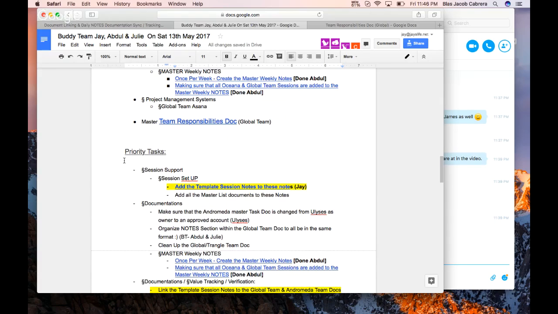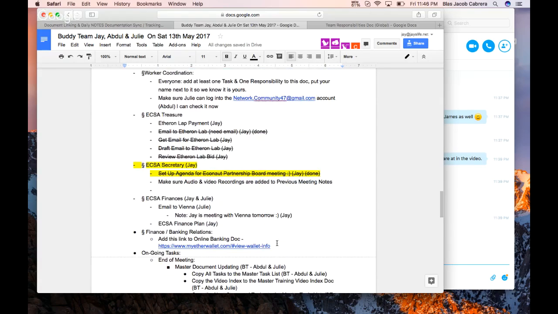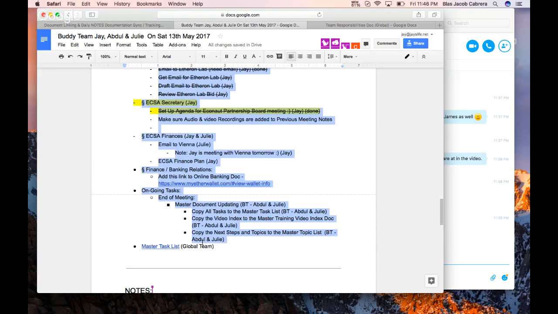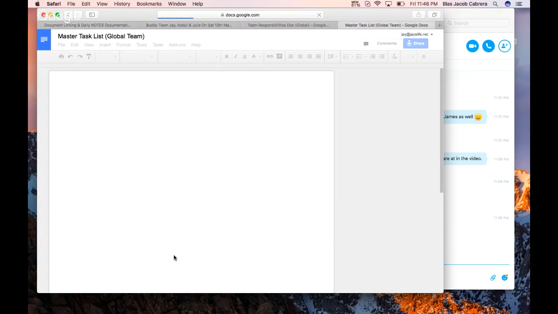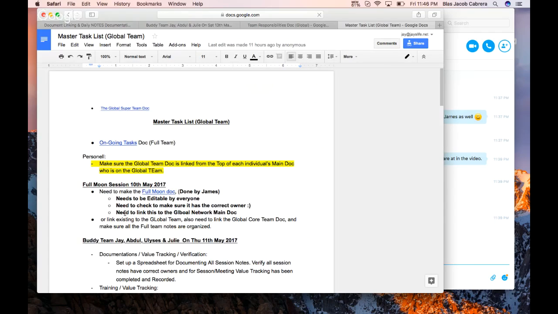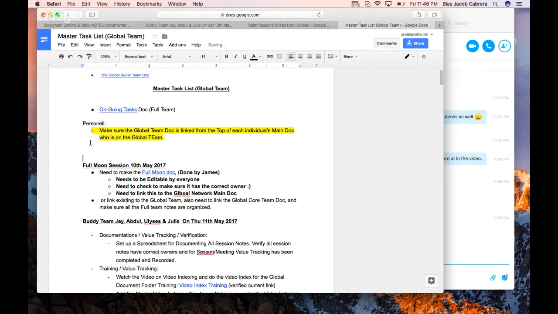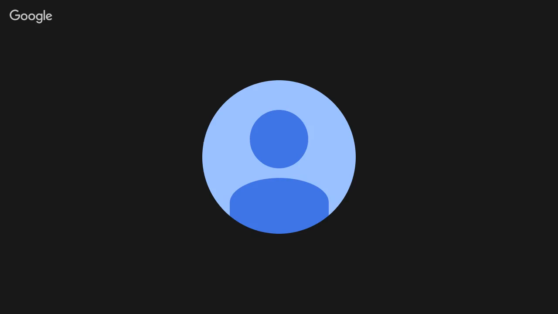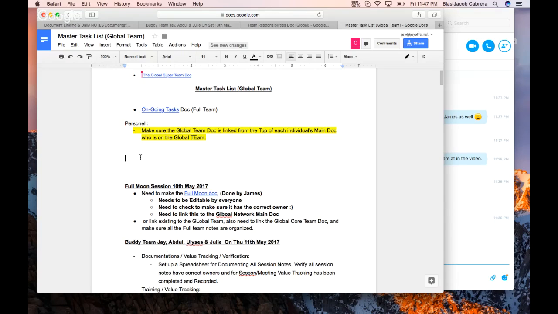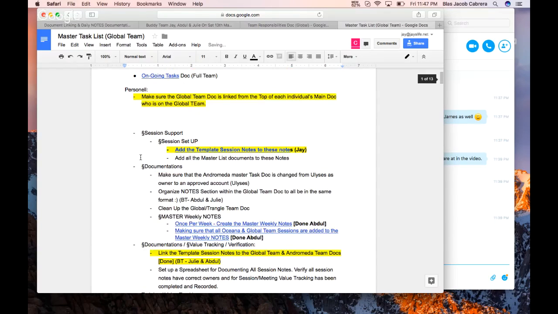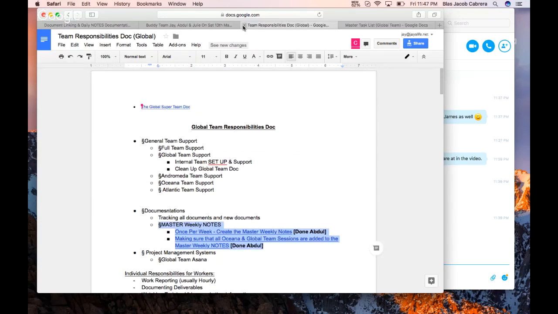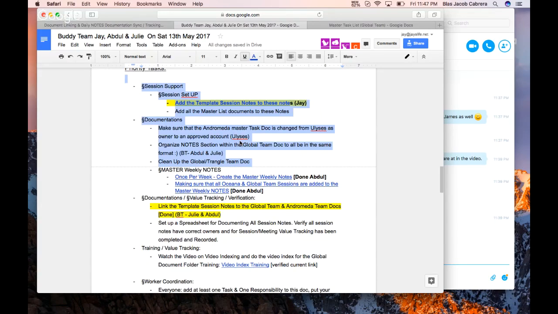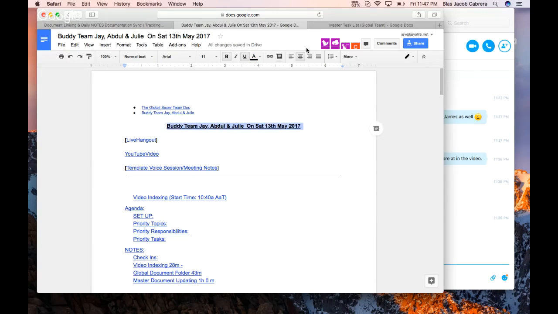And so for the tasks, I would just go ahead and copy all the tasks and pop them into the master task list. And it's for the global team. And we just pop them right here at the top. And we would go ahead and add it. So this is, just paste it in here, all these tasks. And then we would go ahead and add the heading.